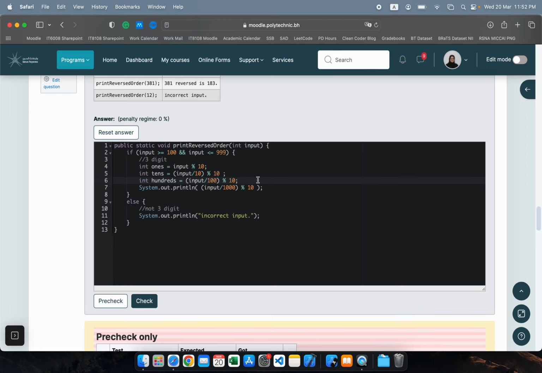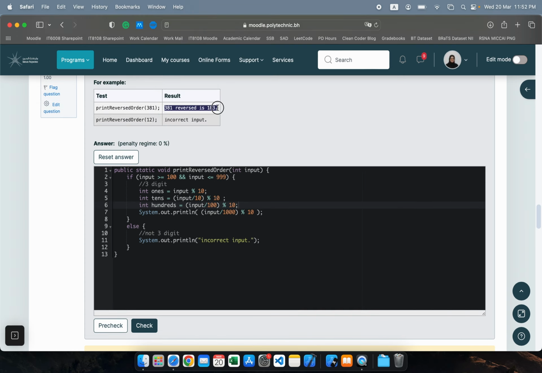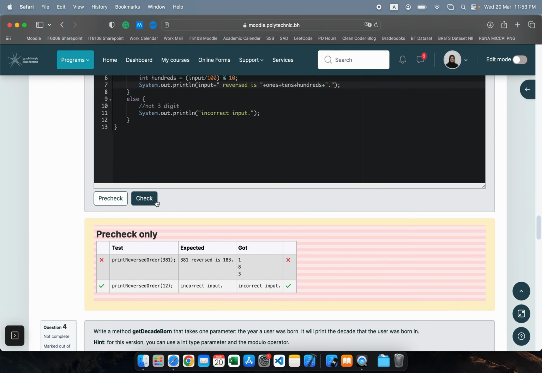Now all you have to do is print it like they've mentioned here. So copy that, remove this, paste it. This should be the number that they gave you, so input, and then this one, remove it. Just make sure that there's a dot at the end because it's mentioned here. Okay, double quotes, plus, ones, plus tens, plus hundreds. Now if you check this, it should work.